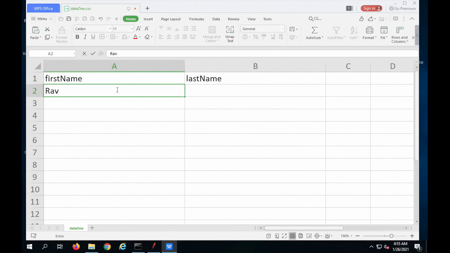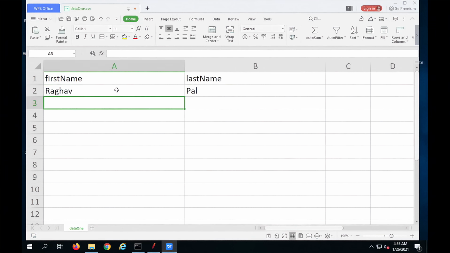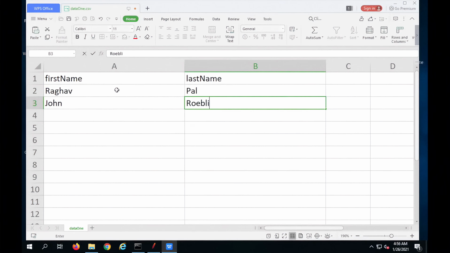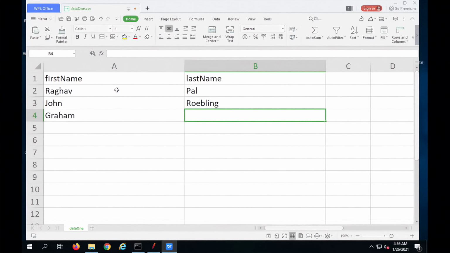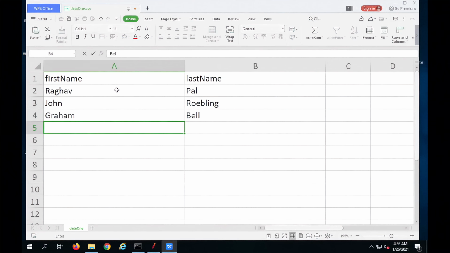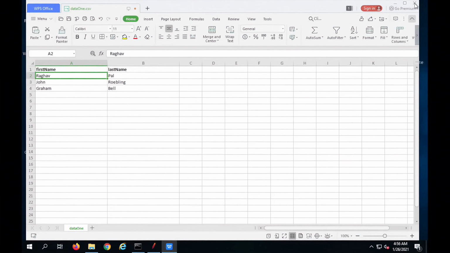First name is Raghav, and I will say Pal here. I will add some more data. I will say John Robling, and I will say Graham Bell. So I have added some data here, and now I can save and close this file.